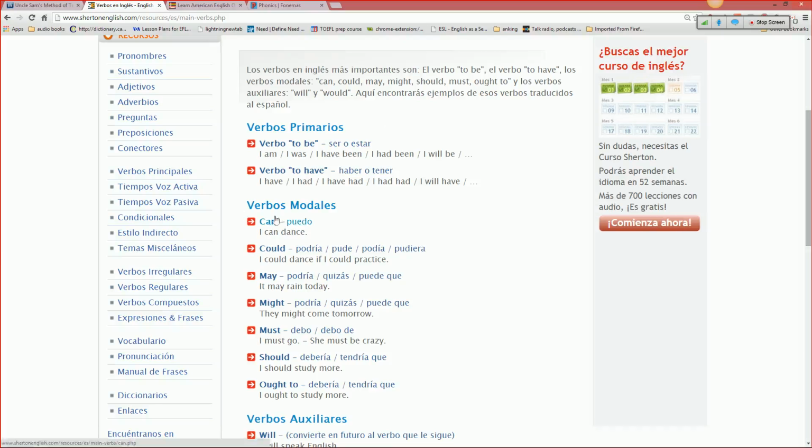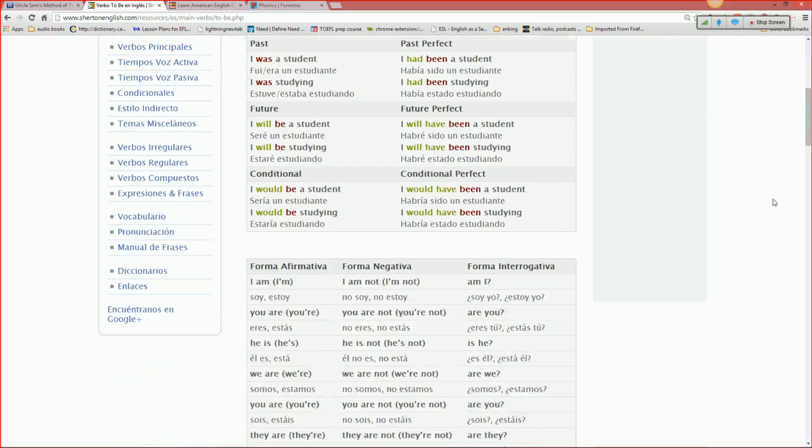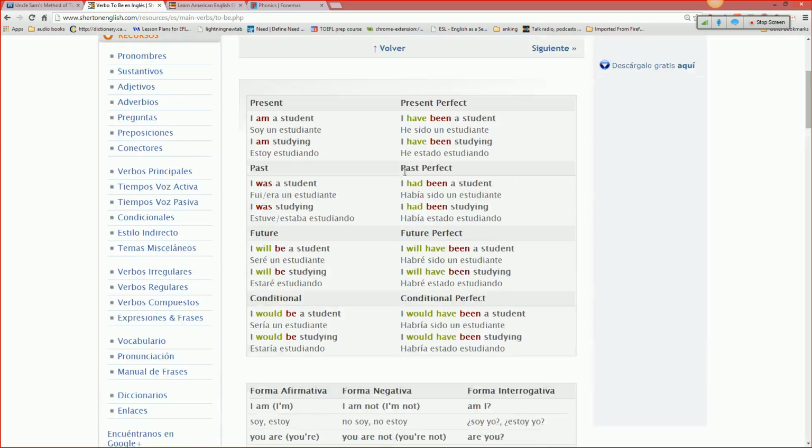So let's click on one of those where it says verbs to be, and this brings up the to be verbs. Well, the to be verbs are the main verbs that we have in English. And you can see here it has it in Spanish and English. So it's I am a student, soy un estudiante. So it's a lot easier to learn it that way than in other ways of doing it.